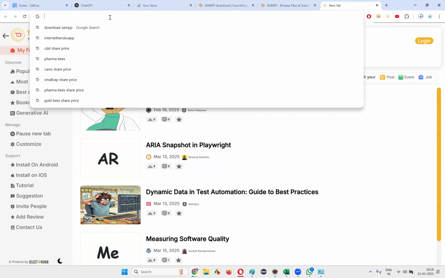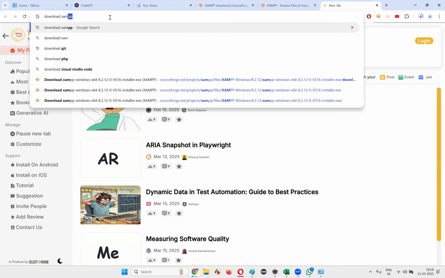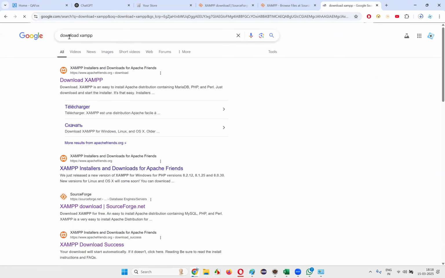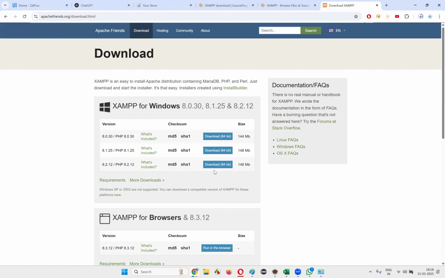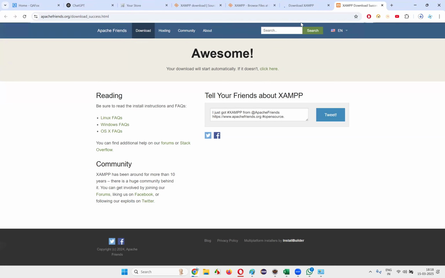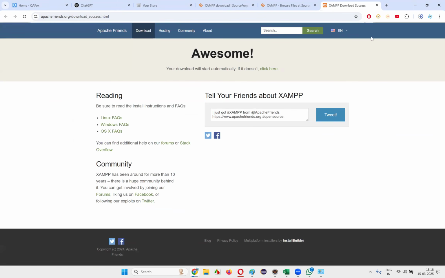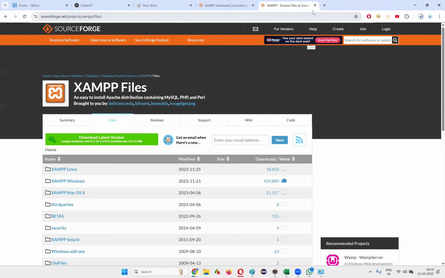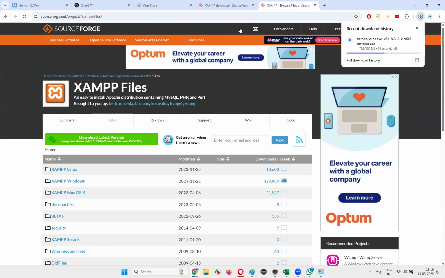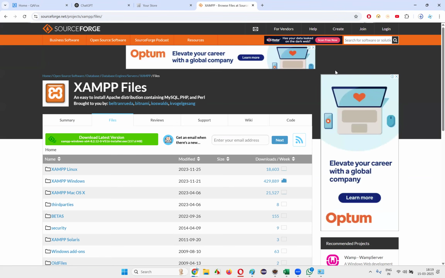It's simple. You don't have to remember anything. You simply say download XAMPP. Two words you say, and you'll get it in the first position only. Click on this download button. That's it. Someone asks whether this is like the test suite or like Visual Studio. It's not Visual Studio.